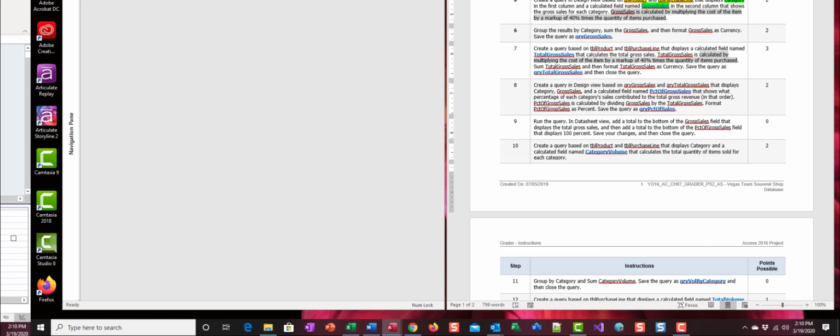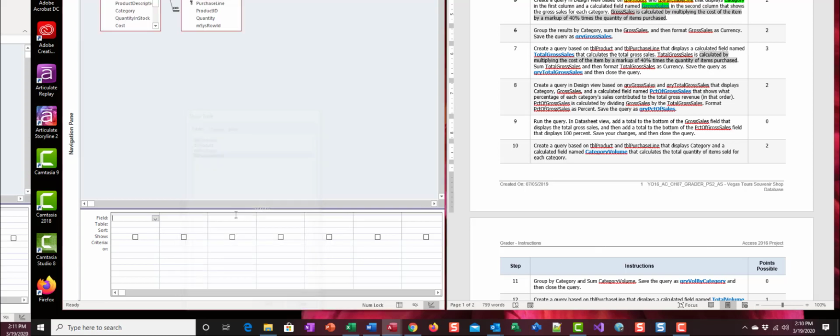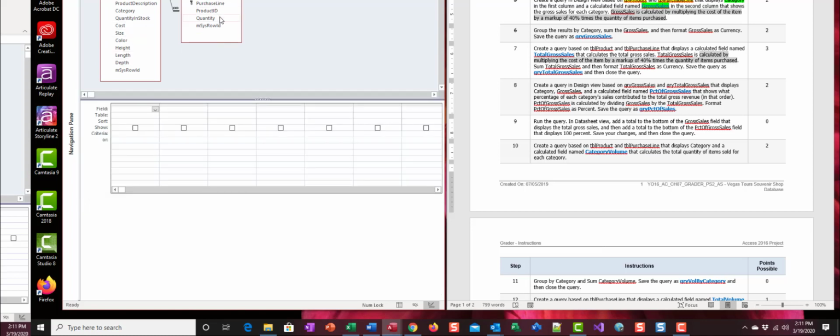We're going to create a query in Query Design, and the fields that we need are cost, right here, cost and quantity. Those are in product and purchase line. So we're going to add product, add purchase line, and we need them because this calculation that we're going to do, the data is in those tables, right? So here's cost over here and here's quantity. That's why I have to put both on the grid.